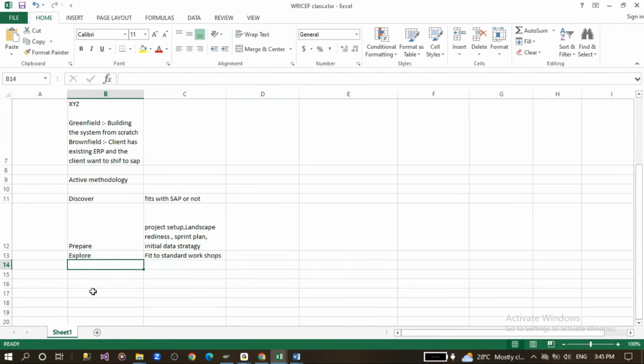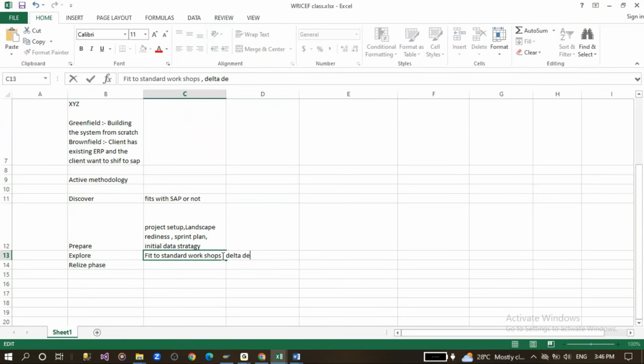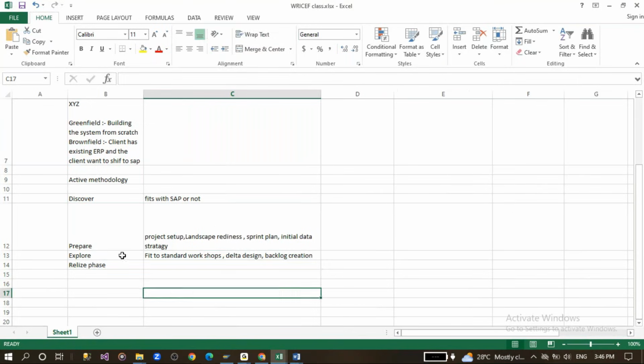So after that, you'll have the realize phase. In the explore phase, we have fit to standard workshops, and we'll have the delta designs, and after that, we'll be creating the backlogs.